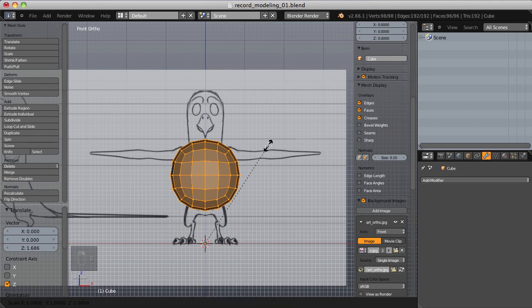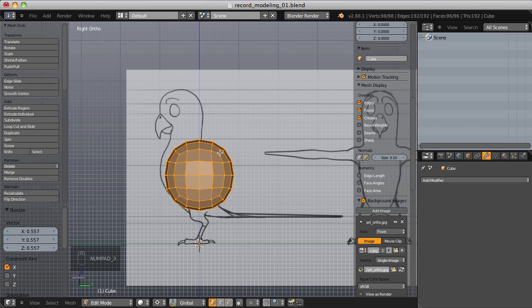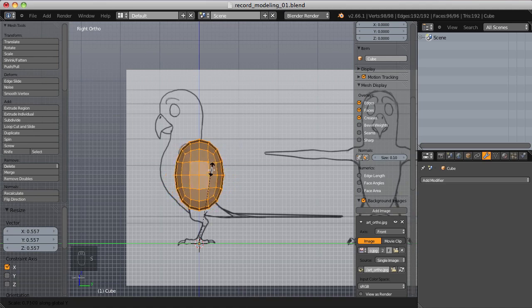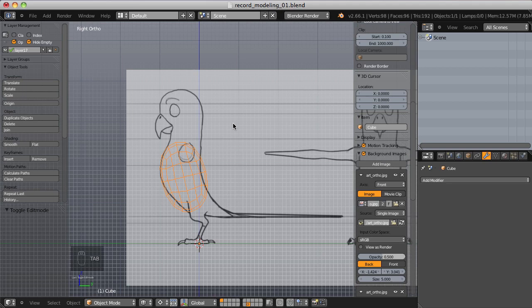Then I'll hit SX to scale these vertices in the X direction to kind of line up a little bit better with our artwork. Jump into the right orthographic view with the 3 key and hit SY to scale in the Y direction. Rotate it just a bit, just to kind of ballpark line it up with our artwork. And that's all I'm going to do in edit mode. I'm ready to jump into sculpt mode now and discover the shape of this bird. So down here, let's jump into sculpt mode.